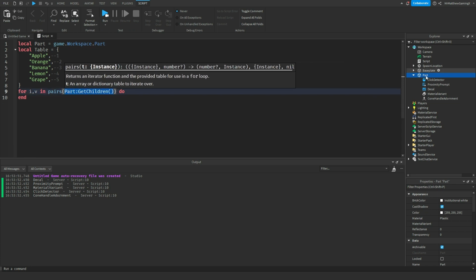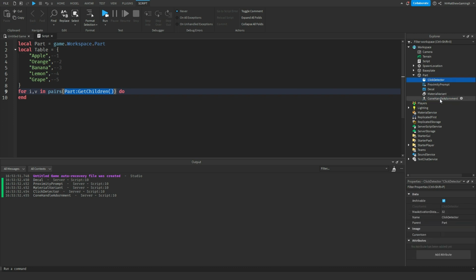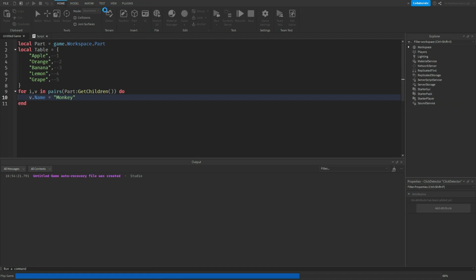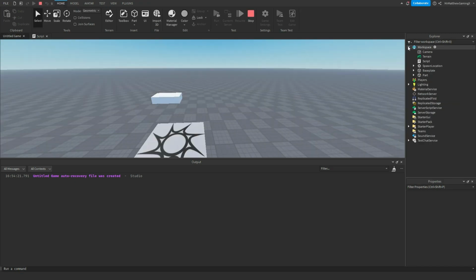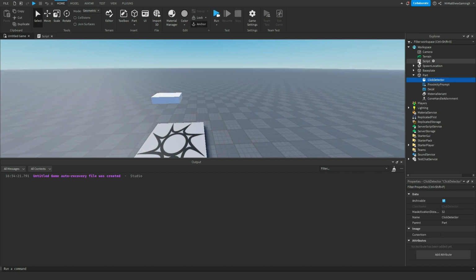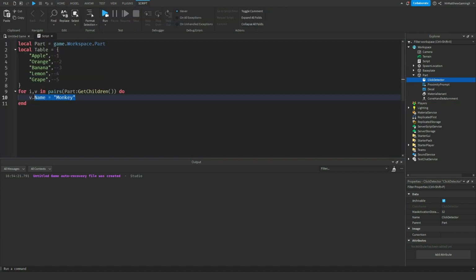Let's say I wanted to change all of the names of everything inside of the part to be monkey. Let's do v.Name equals monkey. And then once we do that, and we look inside the workspace, everything that we have is now monkey. And then if we hit stop, then it goes back to normal.